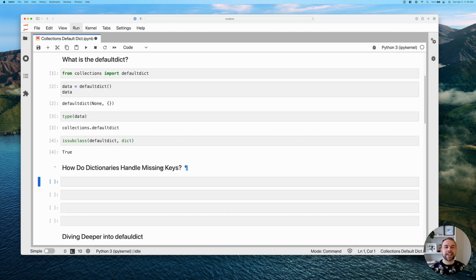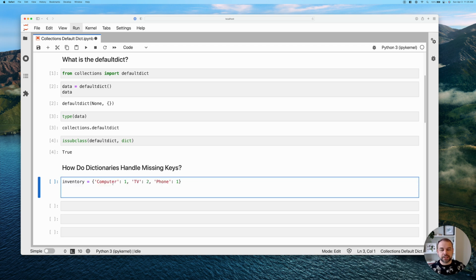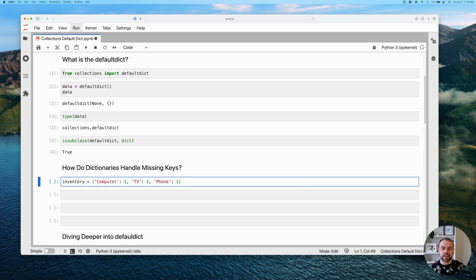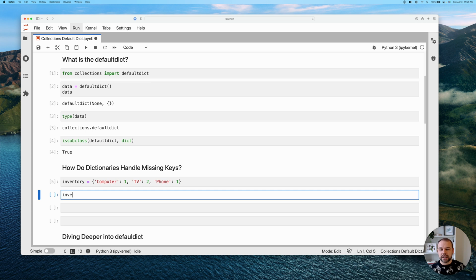Now, to really understand the value of a defaultdict, we need to understand how regular dictionaries handle missing keys. So let's imagine that we're running a computer business and we have some inventory. We're just getting started. We only have a single computer. We have two TVs and one phone. Going to be a very small store, but bear with me. So now imagine that we've just placed another order. We've gotten another phone that we want to be able to access.